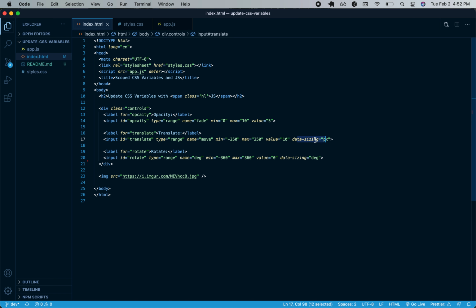In this case, it's going to be sizing to refer to the suffix of the CSS variable value. So in this instance, I'm going to be changing the translate, which is going to take pixels. So we'll see later in the JavaScript that I'm essentially going to send this giant string that's going to contain the new value and, if necessary, the suffix associated with that value. So in this case, for translate, I'm going to be sending whatever the value is that the user set it to, along with this pixels suffix.